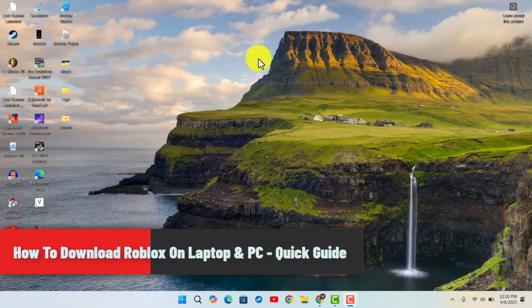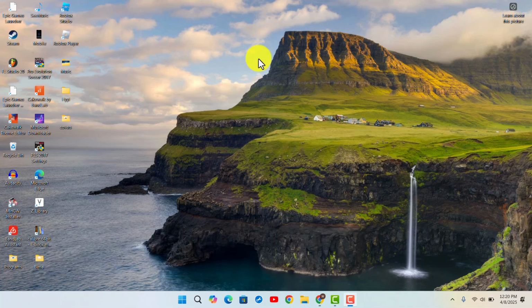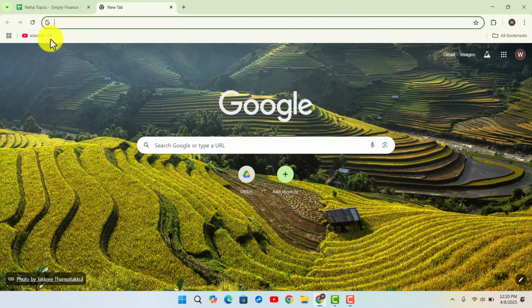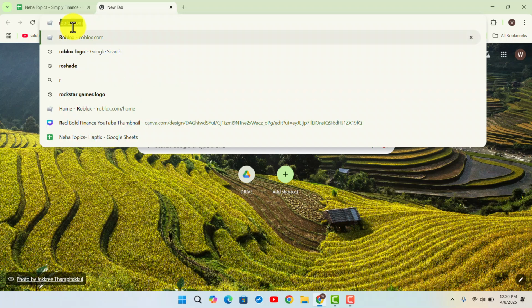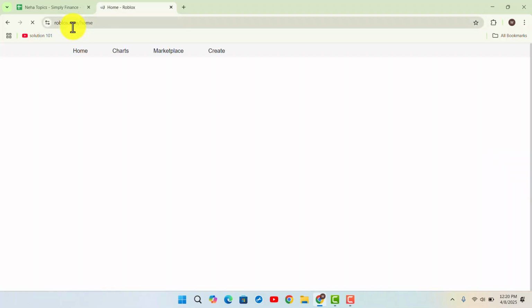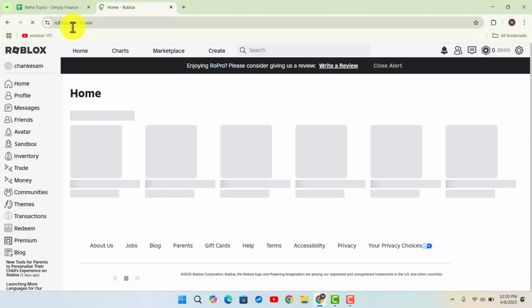In this guide, I'll walk you through the steps on how you can download Roblox on laptop and PC. To do so, make sure to watch this video right till the end. First things first, make sure that you already have a Roblox account. Then open up a browser, type in roblox.com and log into your account. If you don't have an account, then create one.